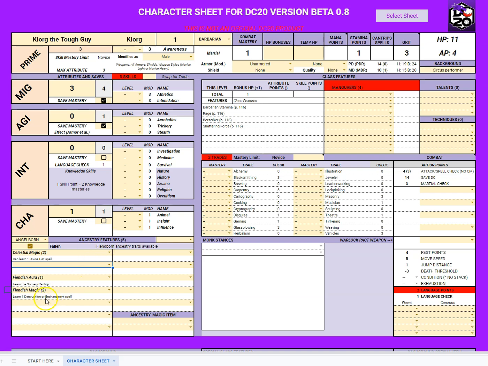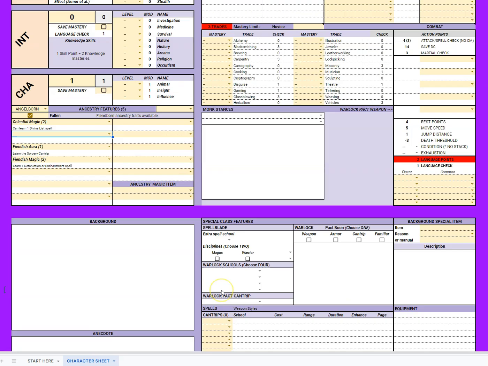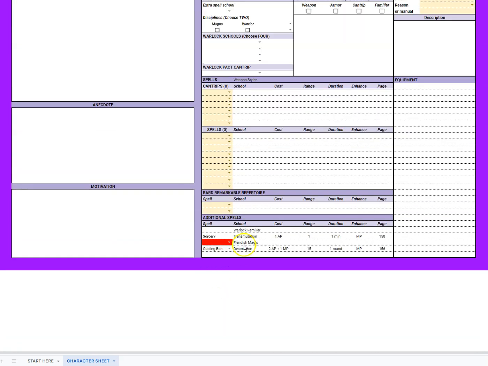Now back to Fiendish Magic here. Learn one destruction or enchantment spell. So we go down here, we've got Fiendish Magic, and that gives the current list of destruction and whatever that other one was, spells. So I will go with Guiding Bolt, put that in. Oh, I've already got Guiding Bolt. Let's go with a different one. Psychic Magic Missile, the old classic Magic Missile.